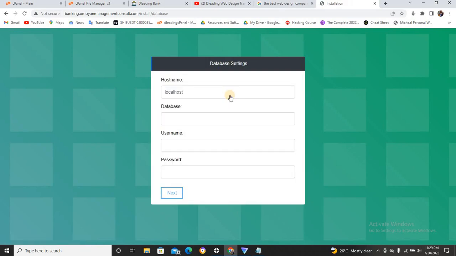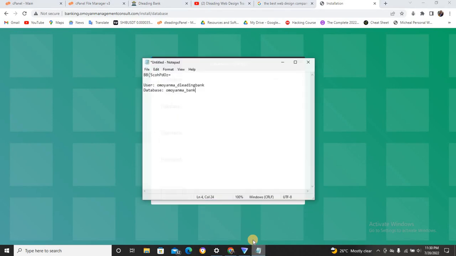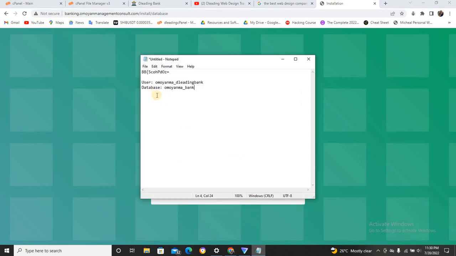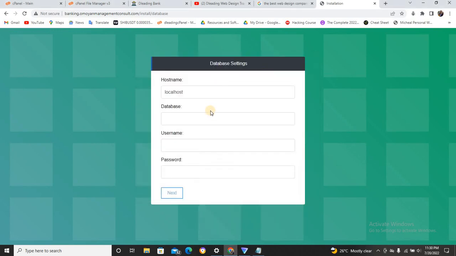Now, when we want to install the script, make sure you always use host name as local. Don't change anything here. Now, what is your database? For you to get your database, just come to this place, your notepad. Can you see this? This is the database. Just copy it, Control C, and minimize again. Paste it here. The next one is username.